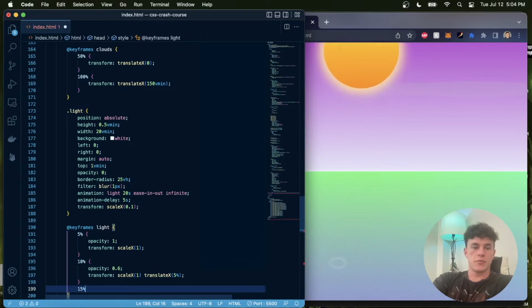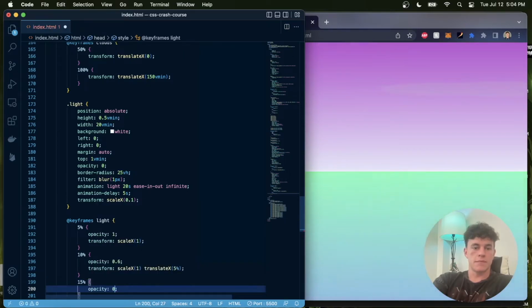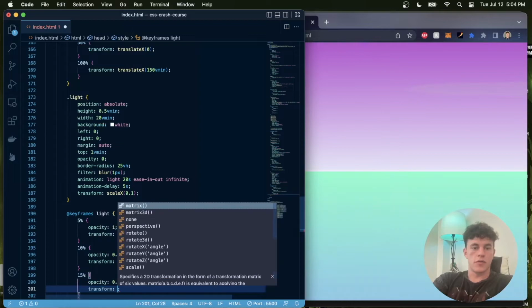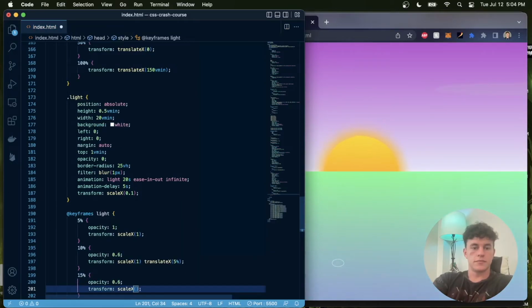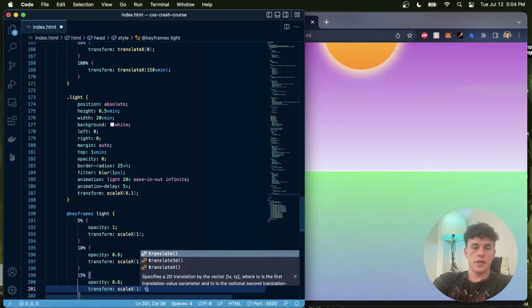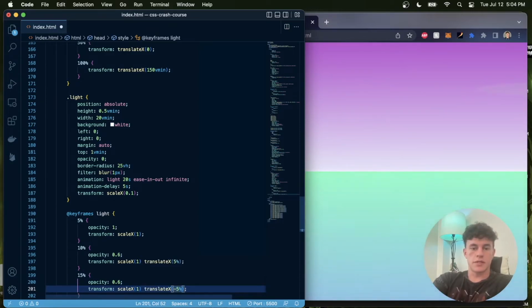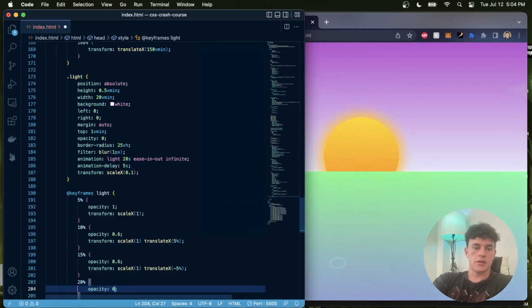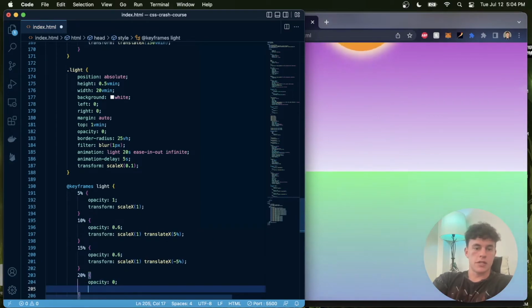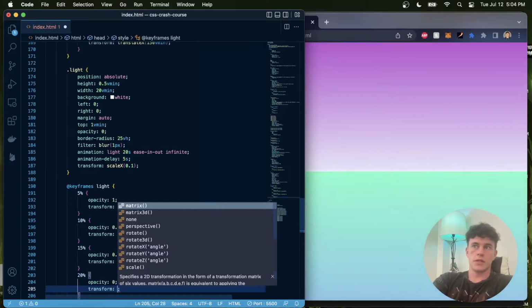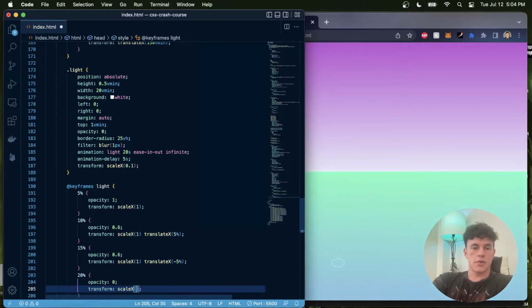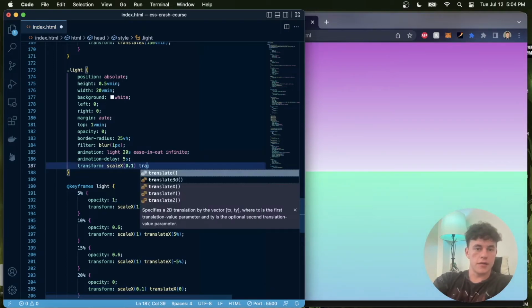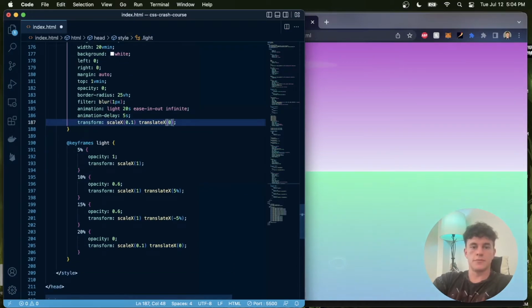Then we're going to have 15%. We're going to say opacity 0.6 once again. We're going to have a transform of scale x1. Translate x minus 5%, so that's going to move it back over to the other side. Then we're going to go 20%, opacity is going to be 0, so it's going to be completely transparent. We're going to have transform scale x back down to 0.1, translate x 0, and so I think actually up here we need to have a translate x 0 to set the original state, and that should just about do it.